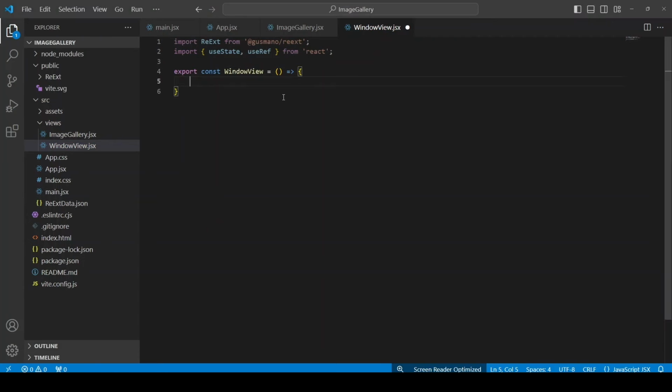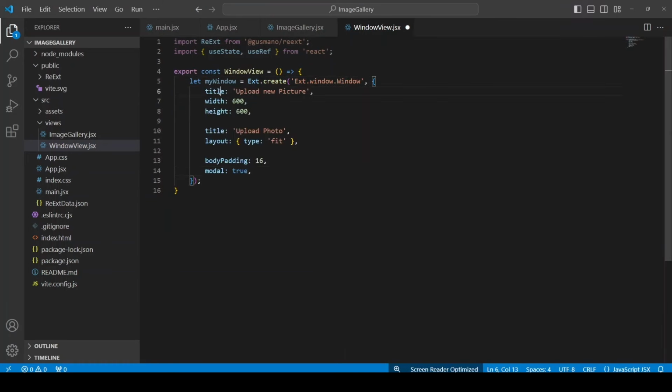Once again, I'm just gonna use Ext directly. So I'm just gonna create my window, a window we can create with Ext.window.Window. We specify all the options, which is the title, the width, the height, layout. Then I'm gonna use a body padding of 16 pixels. I'm gonna say this window, it's also a modal window. For now, that's all I'm gonna be doing. In a second, I'll add a few more options.